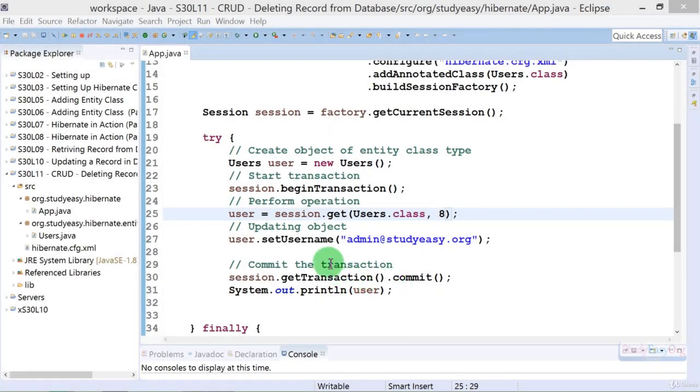Hello there, welcome back. This is Chand from studyeasy.org, and in this particular video we will try to understand how to delete a record from the database using Hibernate.